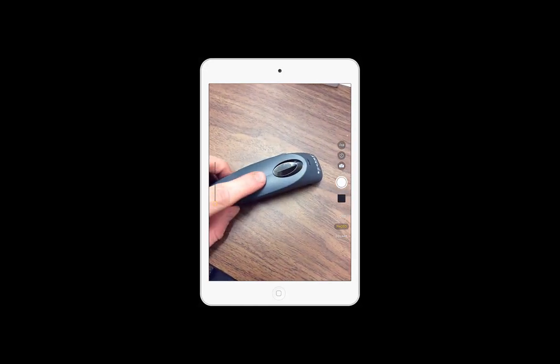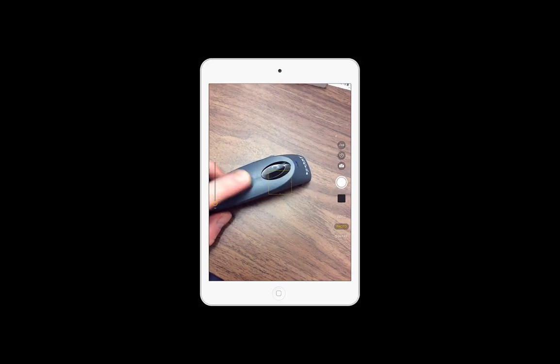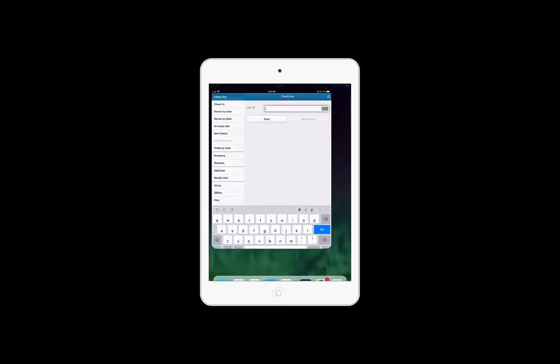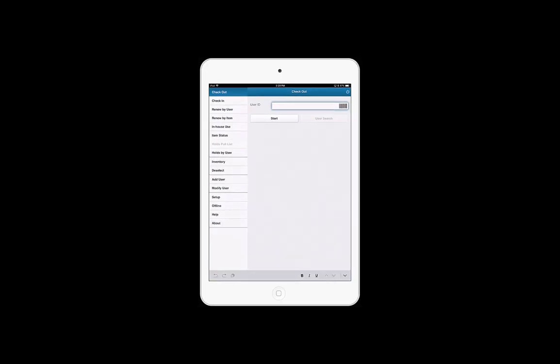It's a pretty simple little scanner here. We just hit this button to pair it to the tablet, and then I'll go back here into MobileCirc, and you can see the keyboard disappeared. With Apple devices, while you have a Bluetooth device paired, you'll never see your virtual keyboard on your screen. So if ever you need the keyboard and the Bluetooth scanner, you just have to remember to turn off your scanner.